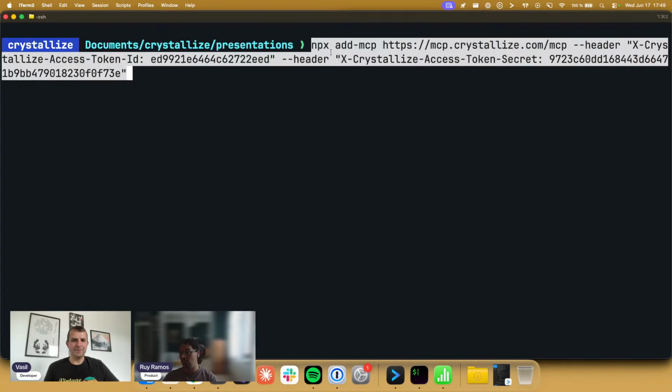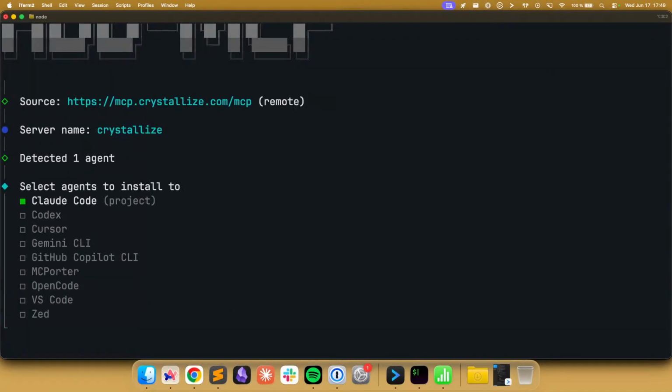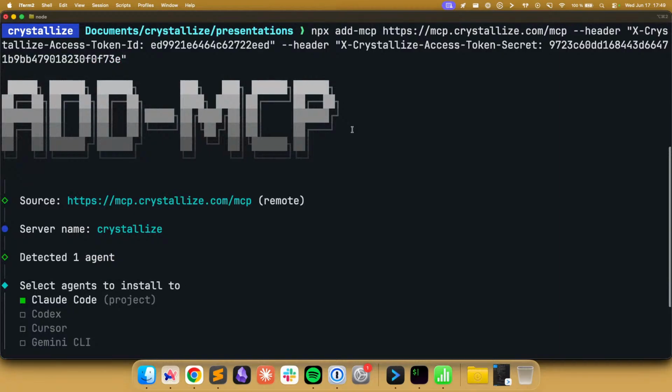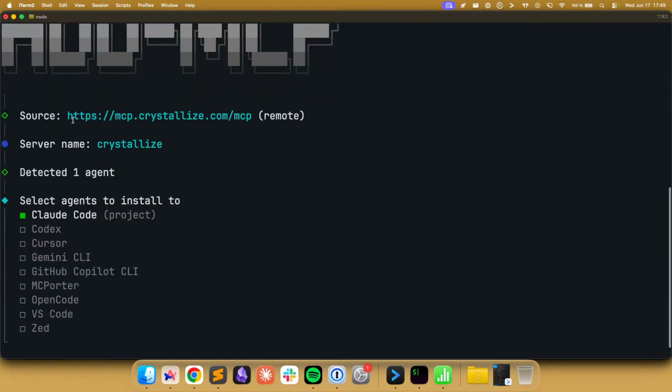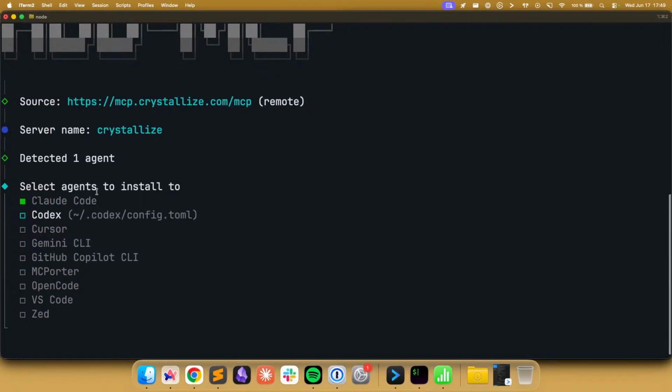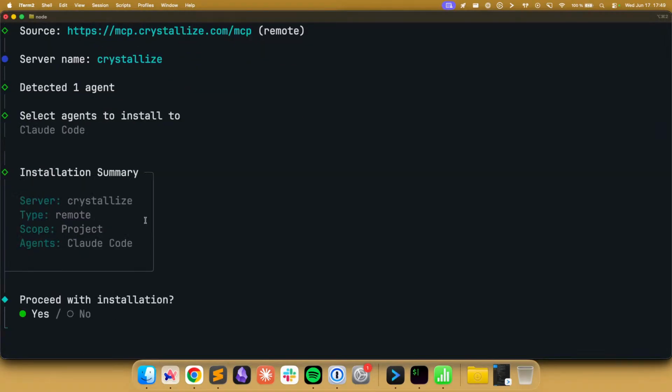But all I do is now copy and paste this in, and you will get this little installer. It says add MCP, so I don't think you can get lost. And it identifies the source, as we gave it to it, is our MCP Crystallize. It's our Crystallize server, and we have found an agent that we can install. I use Claude Code, so therefore I will click on that one. And I can proceed with this installation.